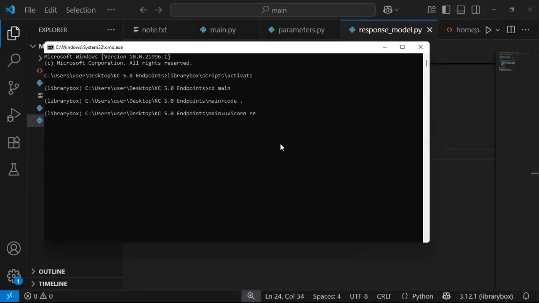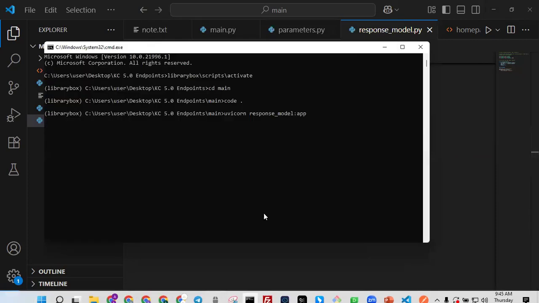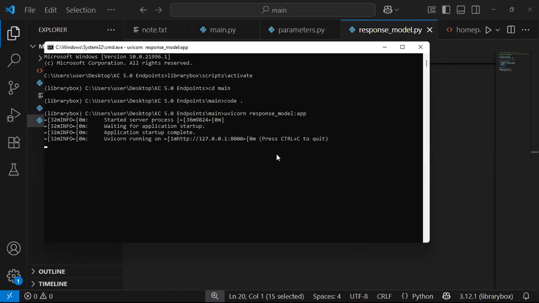So response underscore model, and then colon the instance of FastAPI, which in this case is app. So this is the instance of our FastAPI, this one, right? And then we go back again, and then we simply click enter. All right, so that will bring our server live. We have our server up and running, so we are good to go.